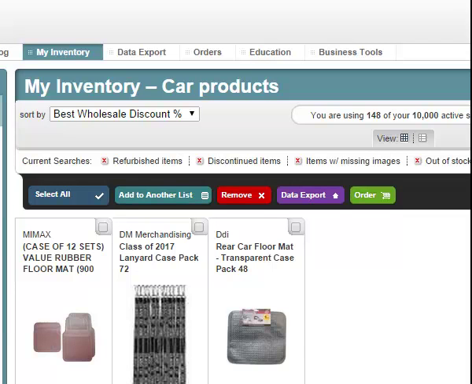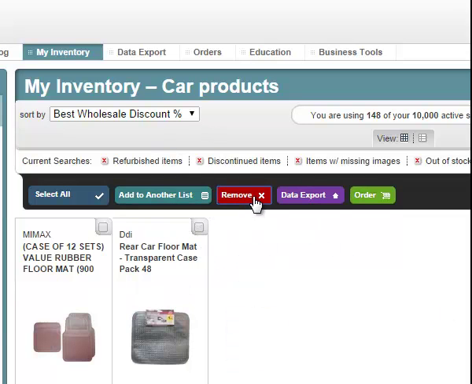Now, once you've added your inventory list and your products, you can view all of that here. You're also able to remove any of these products from the Doba inventory list. All you need to do is put a check mark in the box and click remove. That will take it off of your Doba lists, and it will not be added to your website when you import the products.